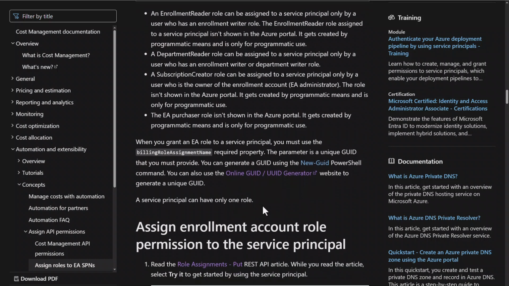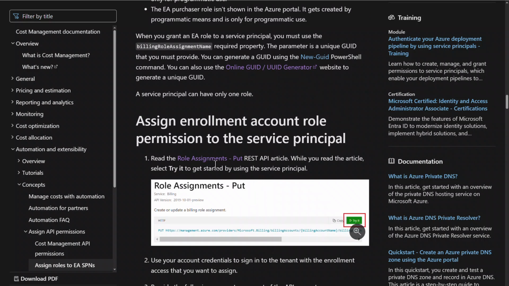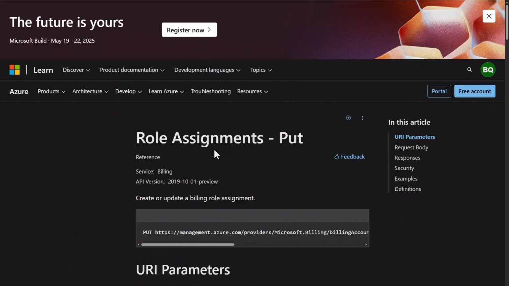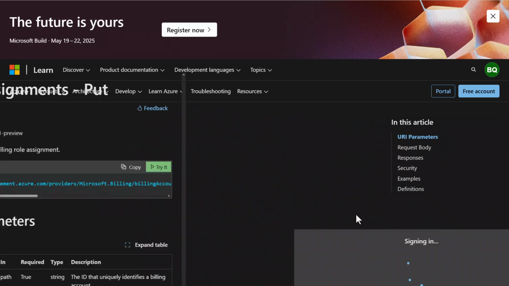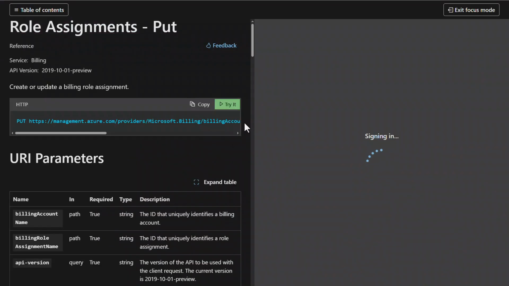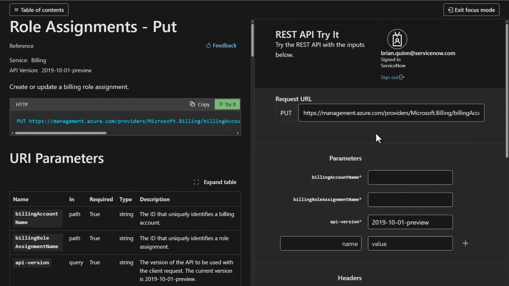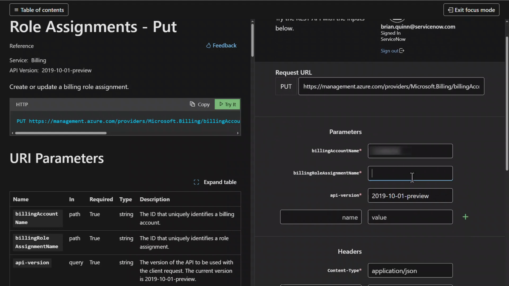Once you've generated that GUID, we can go down here and we can open up the role assignments put REST API article. And on this article, there's a button to try it. So we will click that, and we will have to sign in to our Azure account. And we can set up the API call in order to assign the enrollment reader role. So first, for billing account name, we can copy and paste in our EA enrollment number. For the billing role assignment name, we will copy and paste in the GUID that we generated.